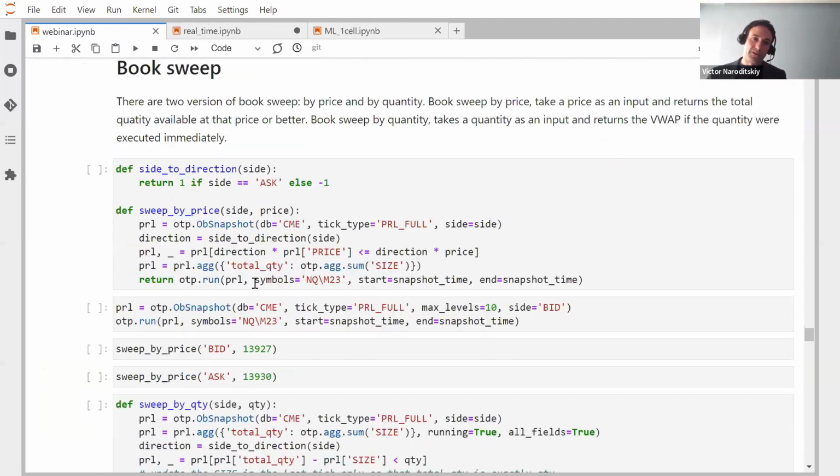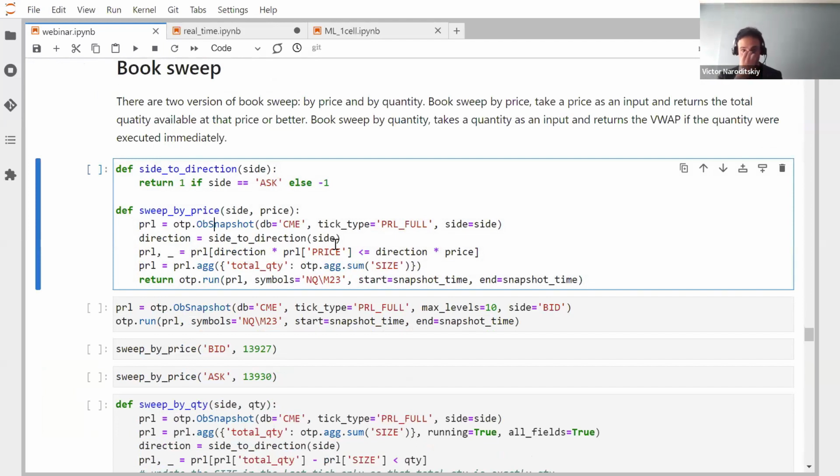Let's move on to another example. That's a book sweep. So suppose you want to find out, if you're ready to pay a certain amount, what is the total quantity you can get. That would be sweep by price. So it will take the side and the price, and it will give you the total quantity available instantaneously if you were to execute against the book. And we'll just define a function that takes us from side to either +1 or -1. So this will help us deal with equations like this.